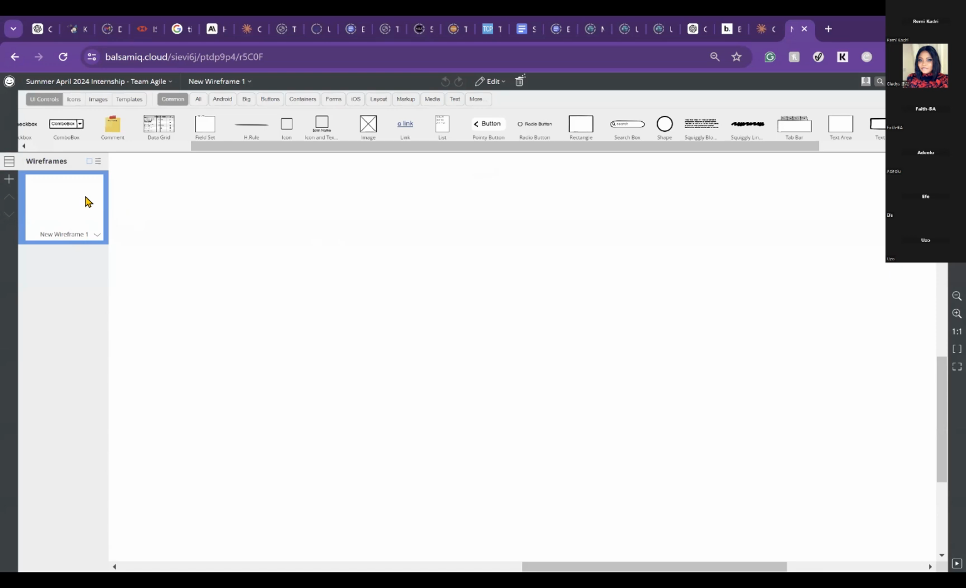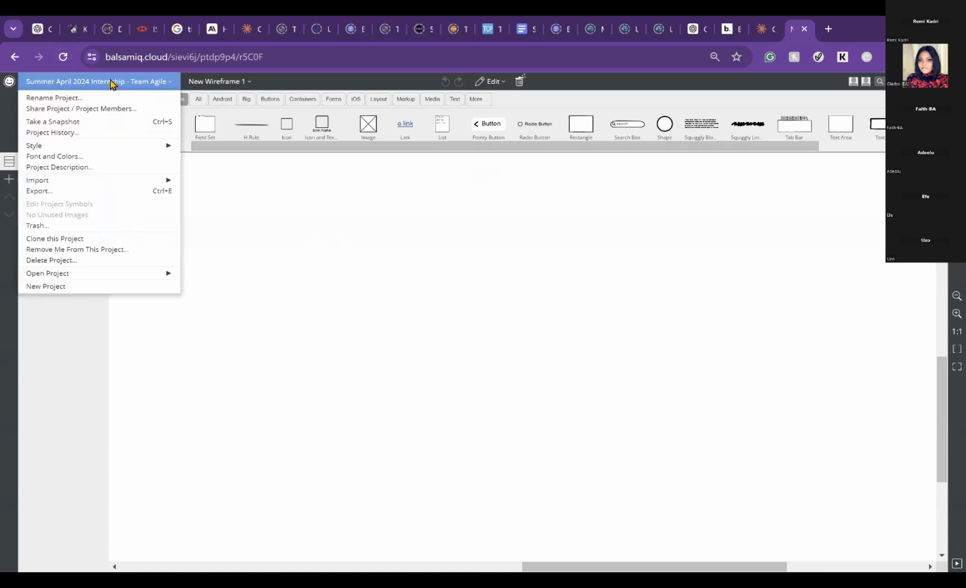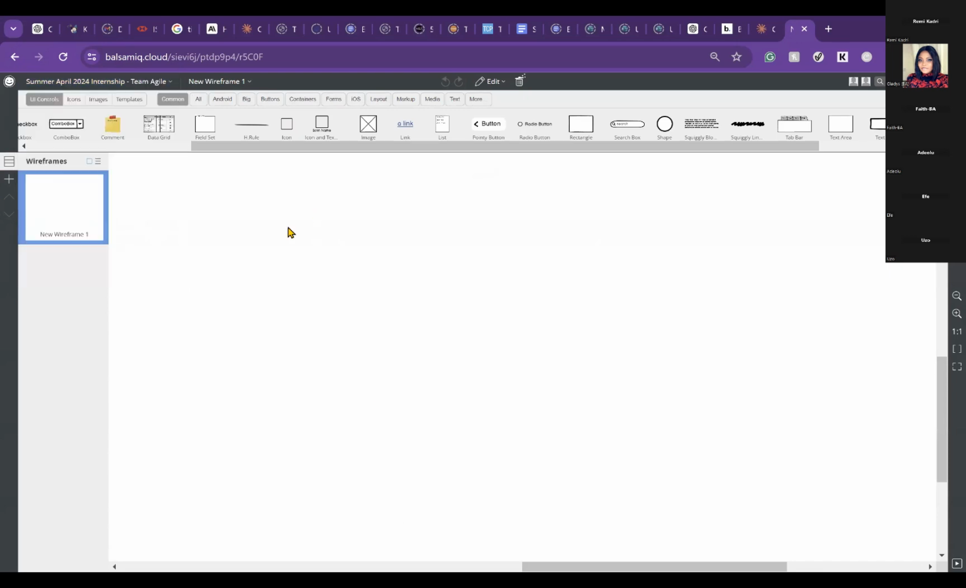So let me use Team Agile, for instance. So this is your wireframe. This is Balsamiq. This is basically your project. So we're on Team Agile now. This is your project, and this is the wireframe name.